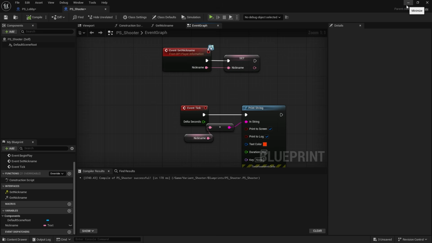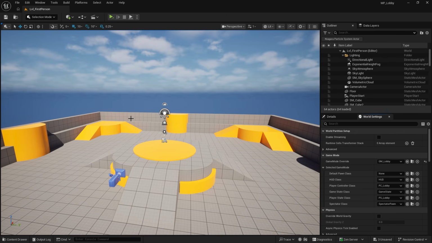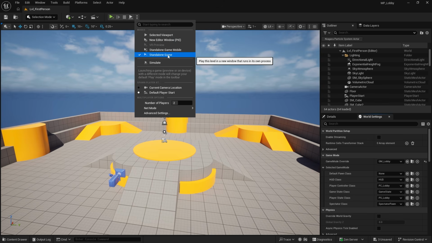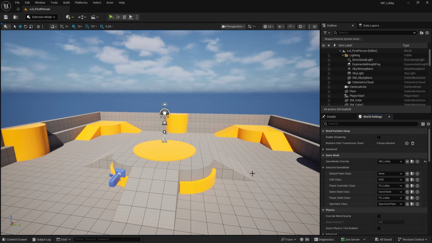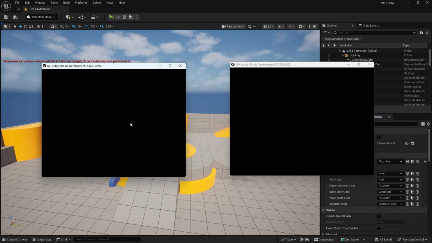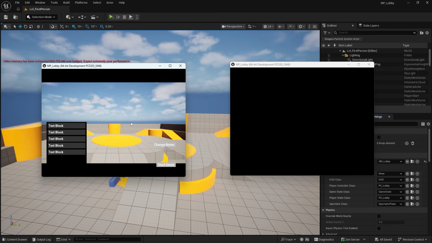Okay, so in order for this to work, seamless travel only really works as it should when you're testing in standalone. If you're testing in plain editor, it's not going to work. So make sure when you go in here, you choose standalone game to get this to work as it should. So let's test it out and wait for that to pop up. And any second now, there's our server, our client. Just wait for them to come in before we start doing anything.